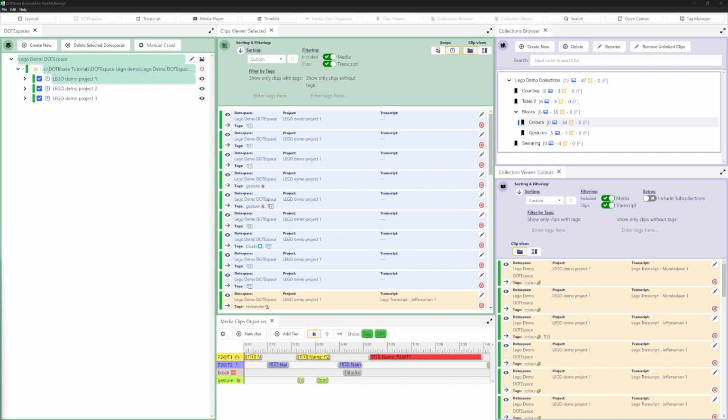Welcome to a basic introduction to how to use the Canvas tool, which is one of my favorite tools to visualize a set of clips, and to do that in a number of different ways. So this video will just give you a basic introduction to the Canvas.